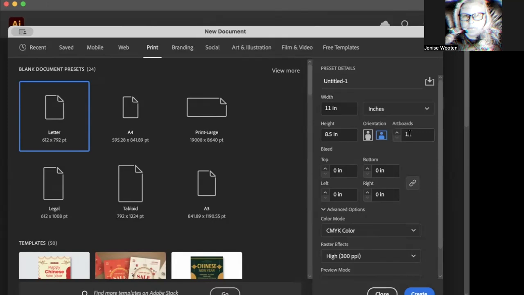Illustrator, on the other hand, has the ability to make what they call art boards. I call them pages. It's basically the same thing, but you can actually make more. You can either count up by pushing that little arrow, or you can just swipe it and type in the number that you want.